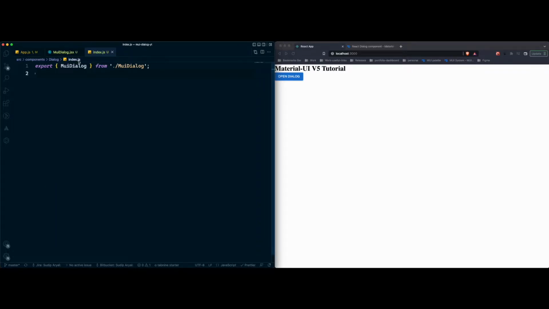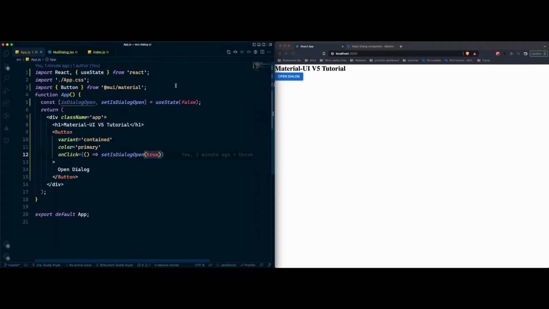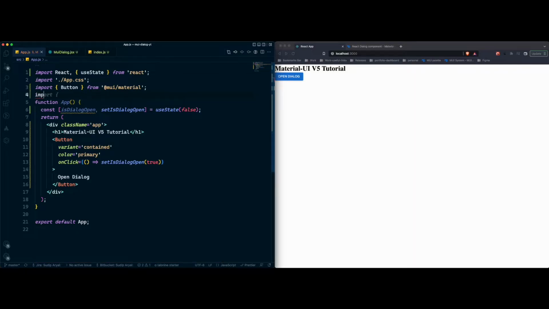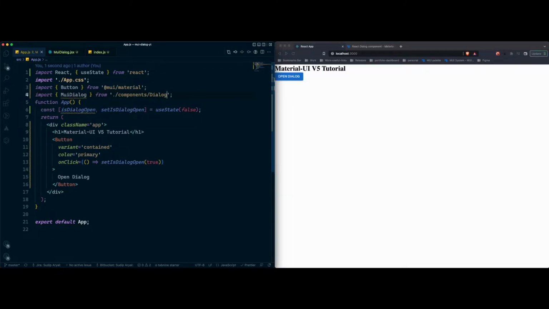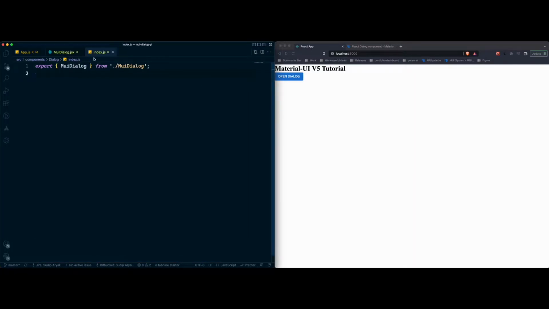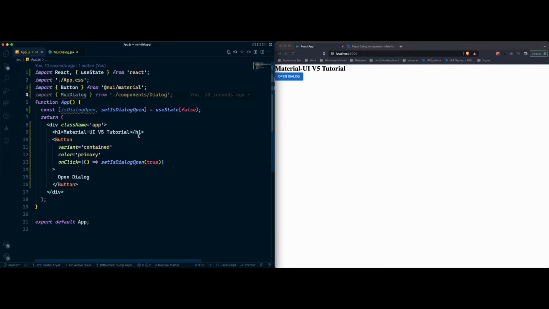So now, since we have this component, we can come back to app.js and import that MUI dialog from. So we want to go to /components and then /dialog. So now once we do /dialog, we don't need to do /MUI dialog because we exported that component from the index.js file. So that's the reason I created that index.js file. So let's go ahead and close that one.